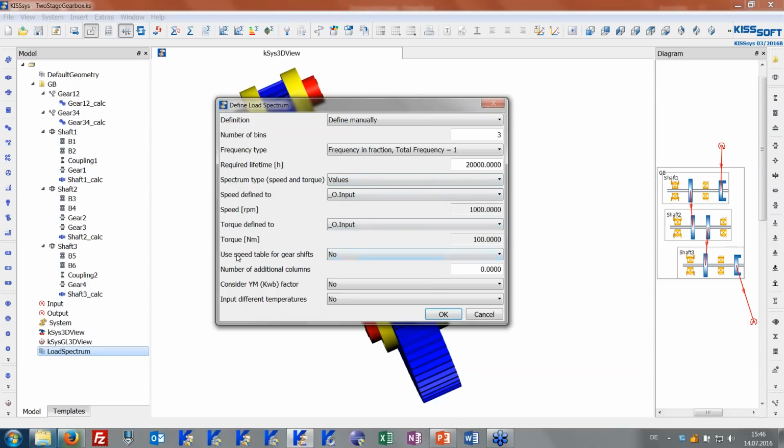And if you have a shifting gearbox, a transmission gearbox, then you can use the speed table in cooperation with the load spectrum template. And if you would like to define additional parameters, for example, the force for each bin, then you can create here additional columns where you give the amount of the force for each bin there.